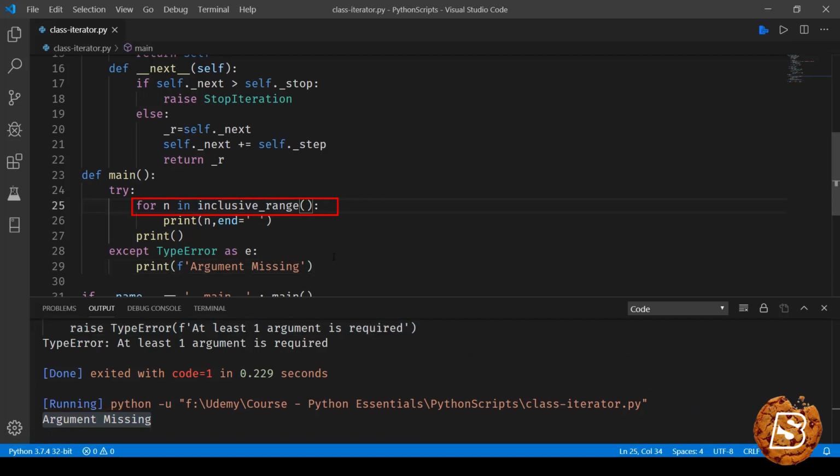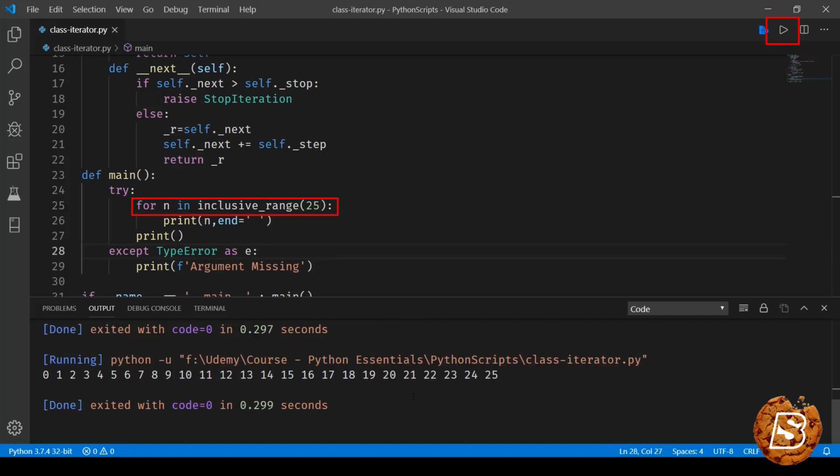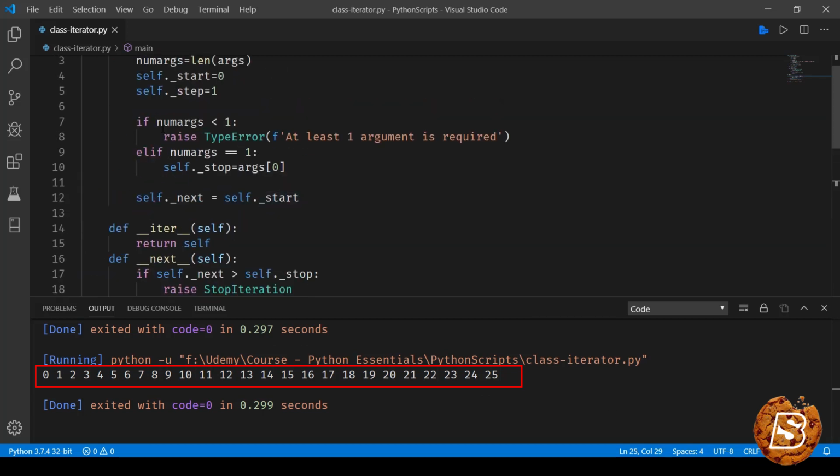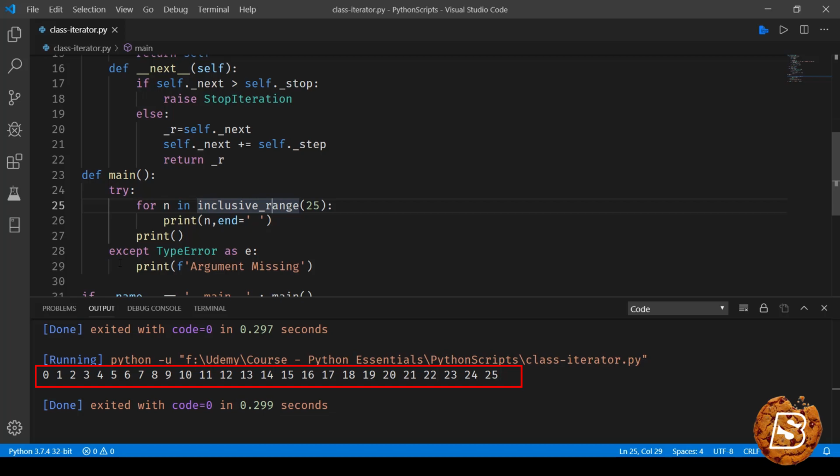And if I go ahead and provide the argument and save this, you can see the output is printed over here. So that is how you can raise your exceptions and handle them using the try except block.